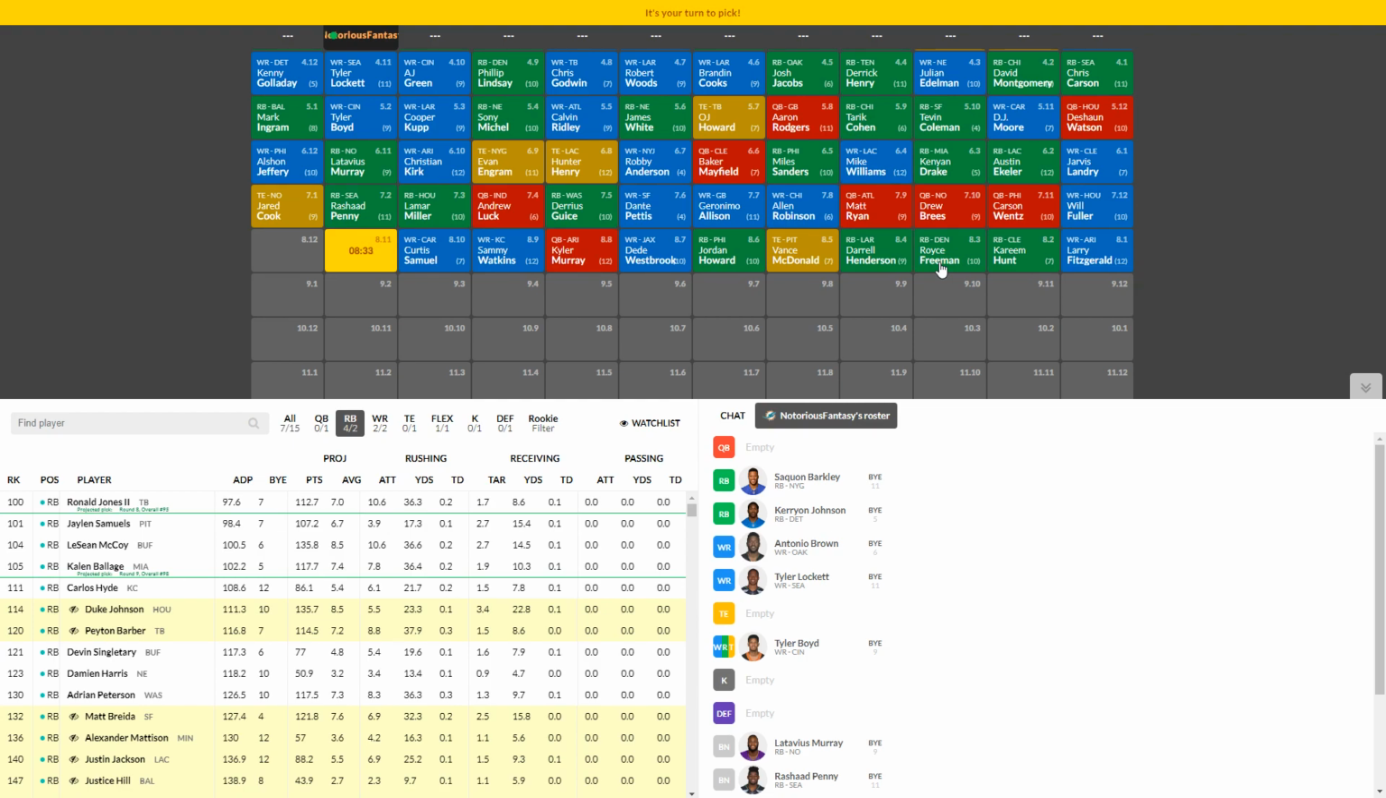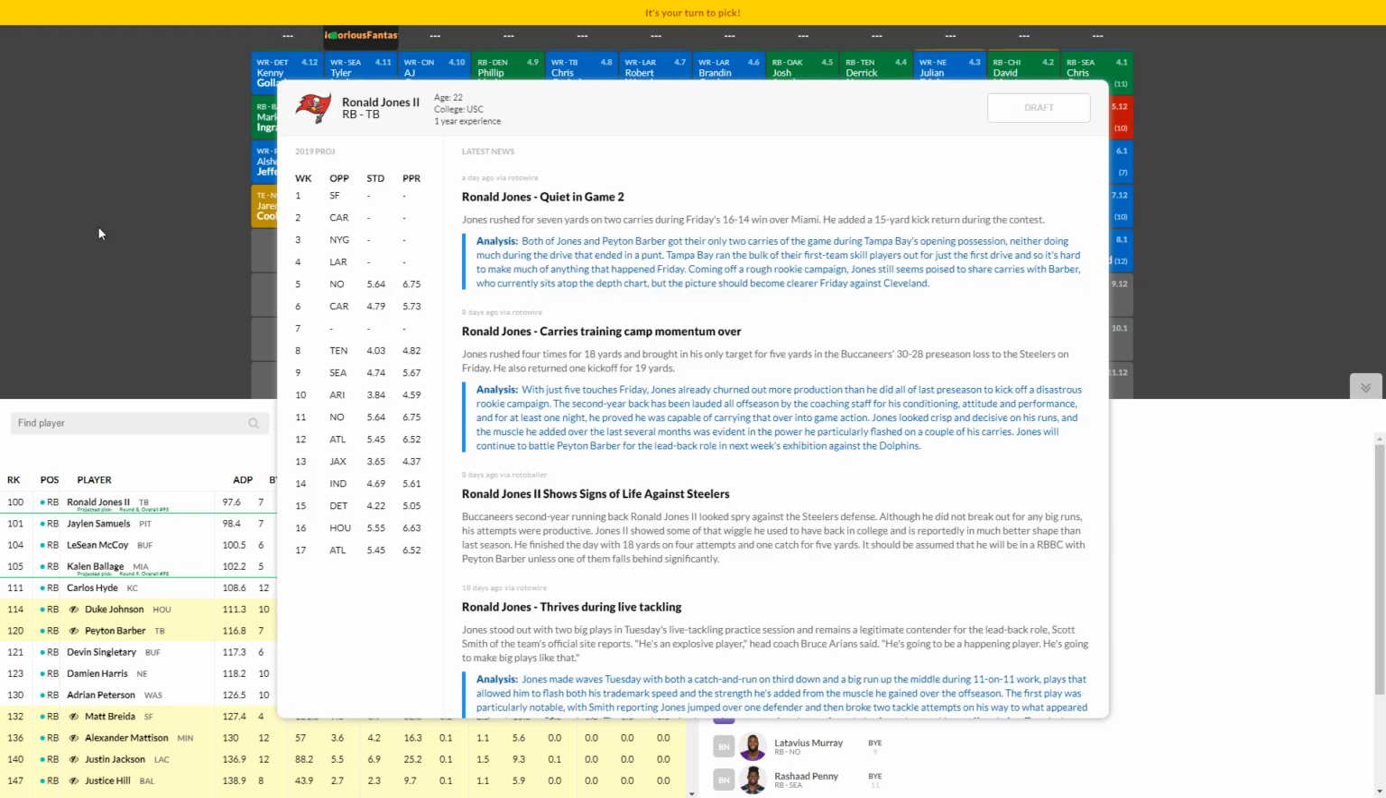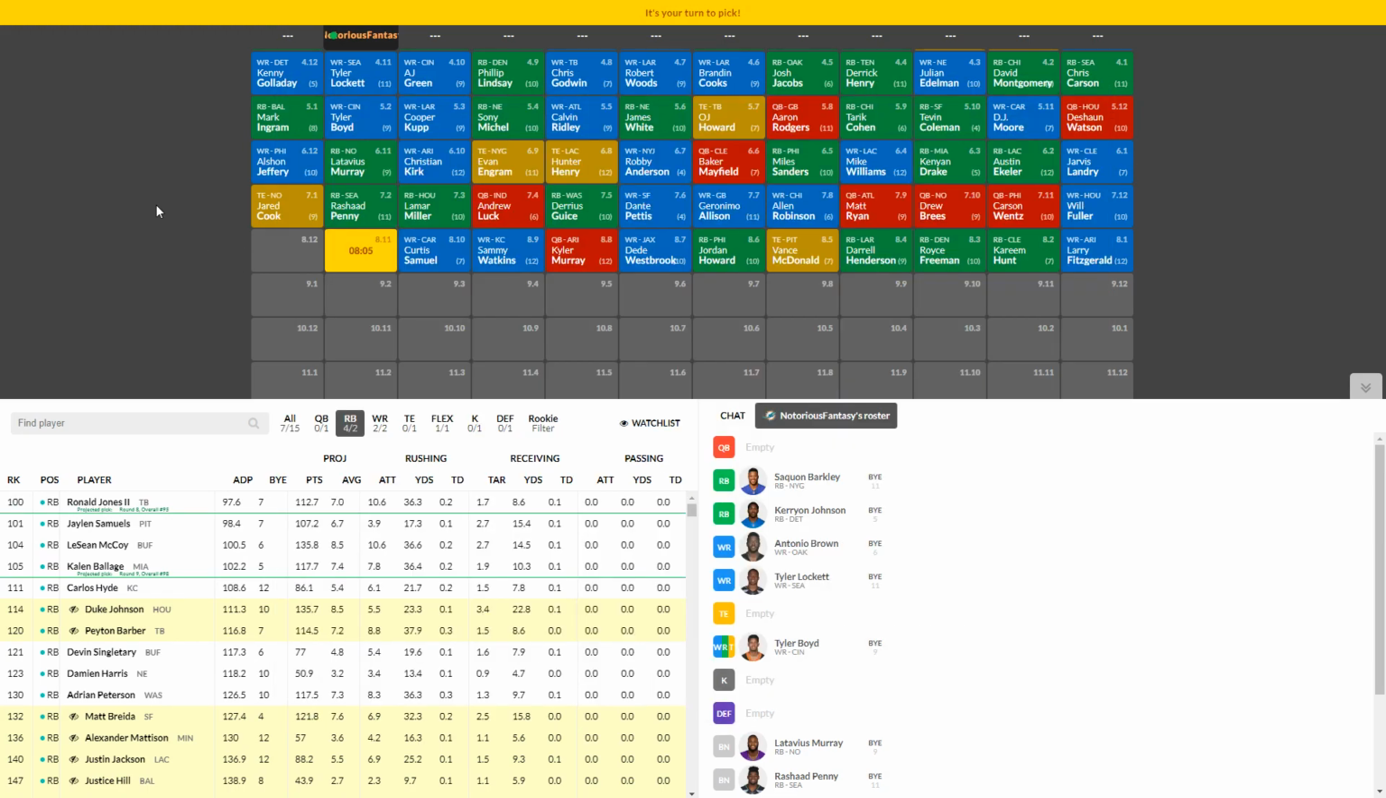Now, Ronald Jones isn't the RB1 on Tampa Bay. It's going to probably be Barber, but Ronald Jones, they drafted him highly last year. He was a guy that was being drafted highly in fantasy football last year as well. He carries training camp momentum over. He did good in the first preseason game. He rushed 4 times for 18 yards, which is okay. 1 target for 5 yards. Now, he was quiet in game 2, rushed 7 yards on 2 carries in Miami. So, who knows how he's going to be used this year.